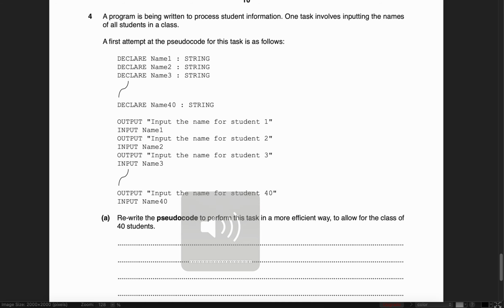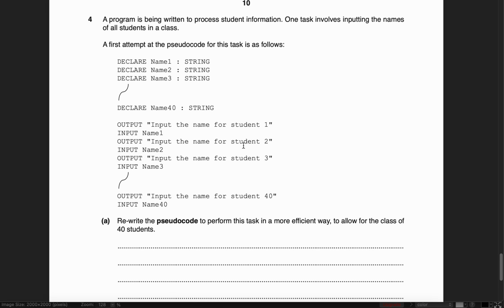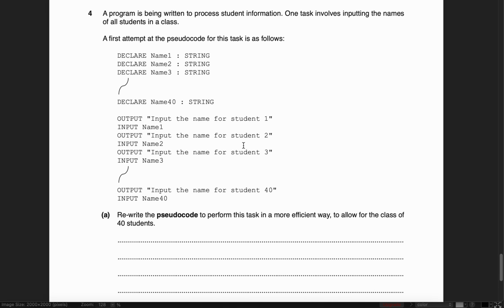Let's get to revise this question. It's number 4 from May-June 2019, variant 2.3. We are still on 9608. We are being told that a program is being written to process student information. One task involves inputting the names of all students in a class. So the first attempt of the pseudocode for this task is as follows.